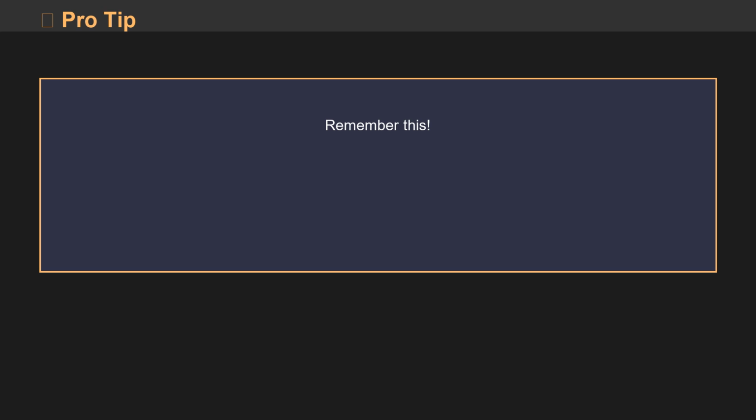Here's a pro tip that will save you hours. Instead of using constructor functions, you can use Object.create to create objects with specific prototypes. This gives you more control and is often cleaner for simple cases. It's especially useful when you need to create objects that inherit from other objects without going through a constructor function.